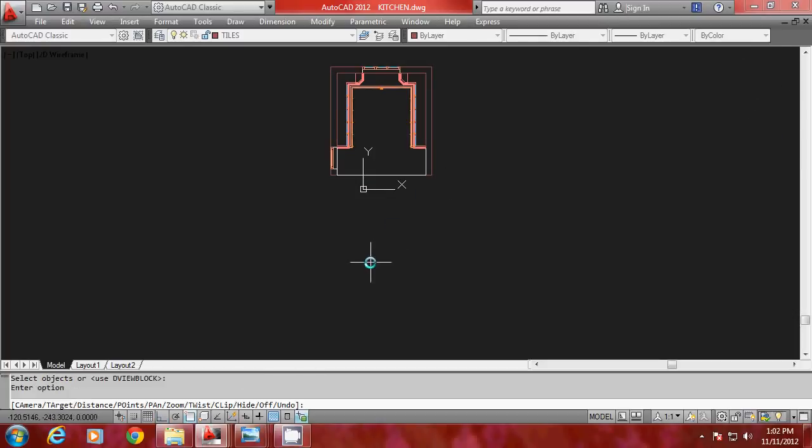I've selected it. Now you have to go to the points option here. So I have a points option. So I'll type PO. This points option will let you specify the target point and camera point. Now what is a target? A target is a point towards which you look at, and the camera is a point from which you look at.